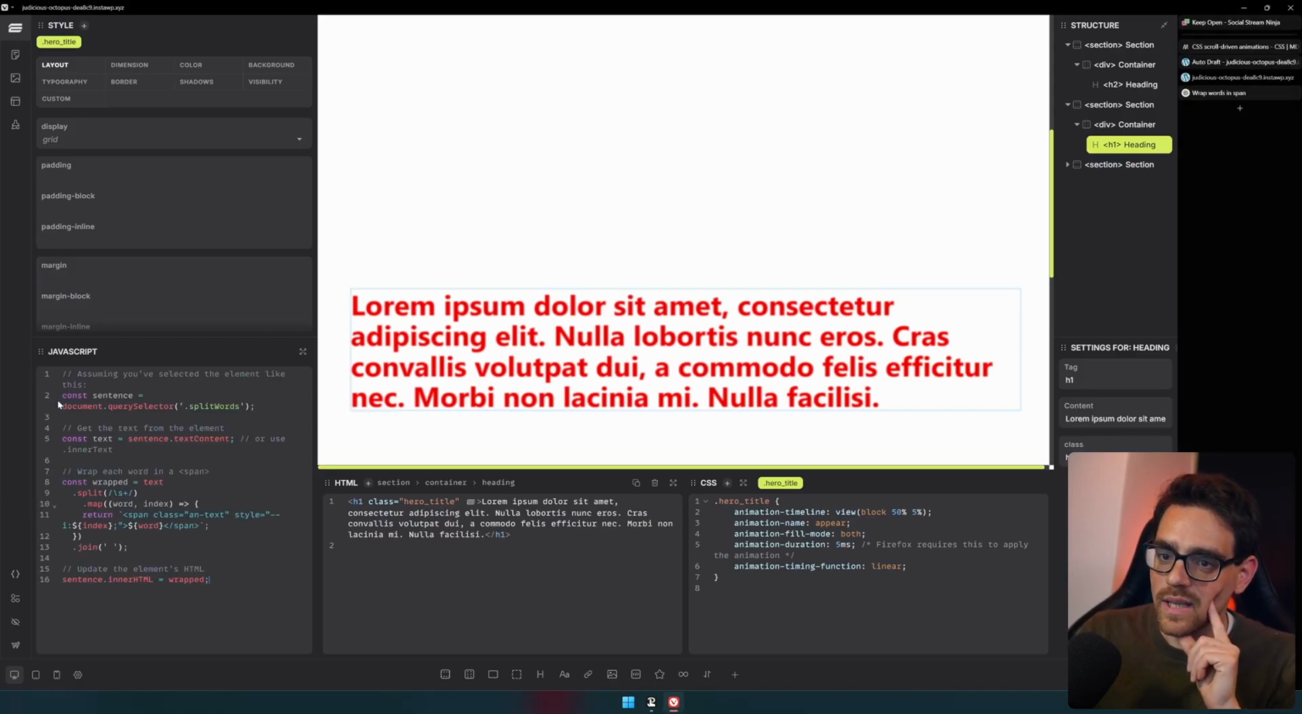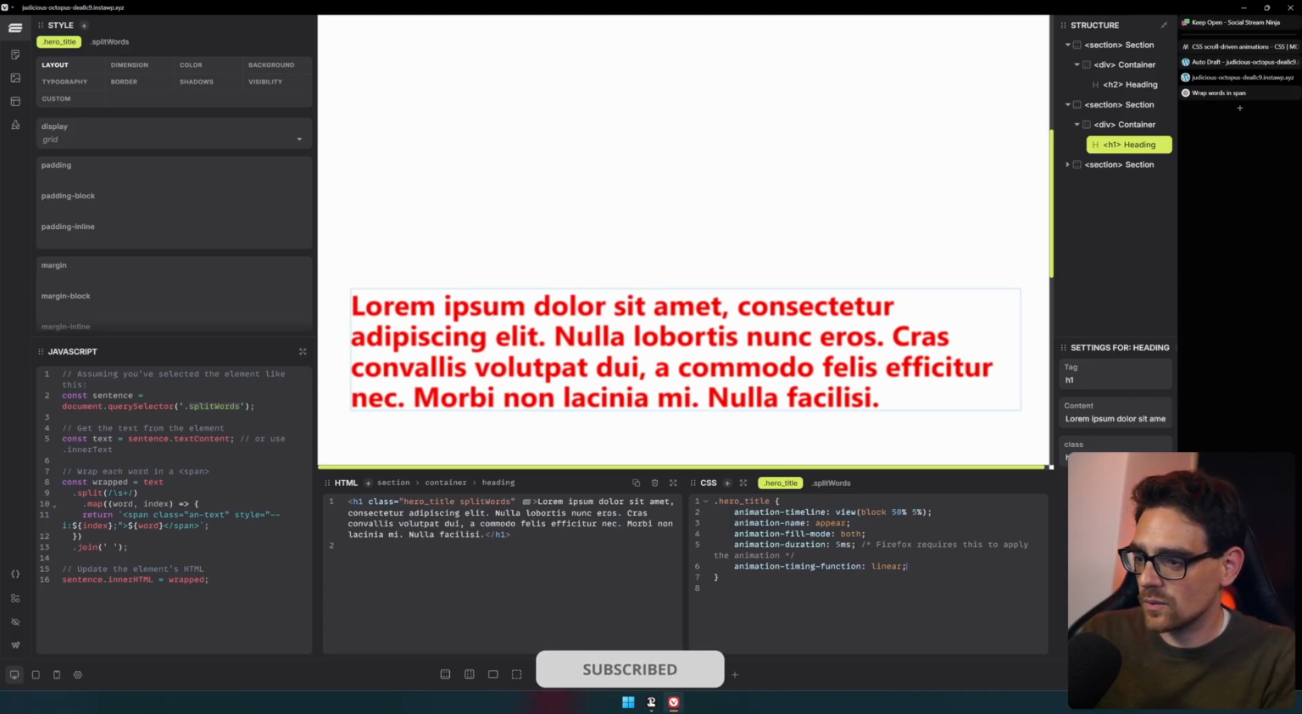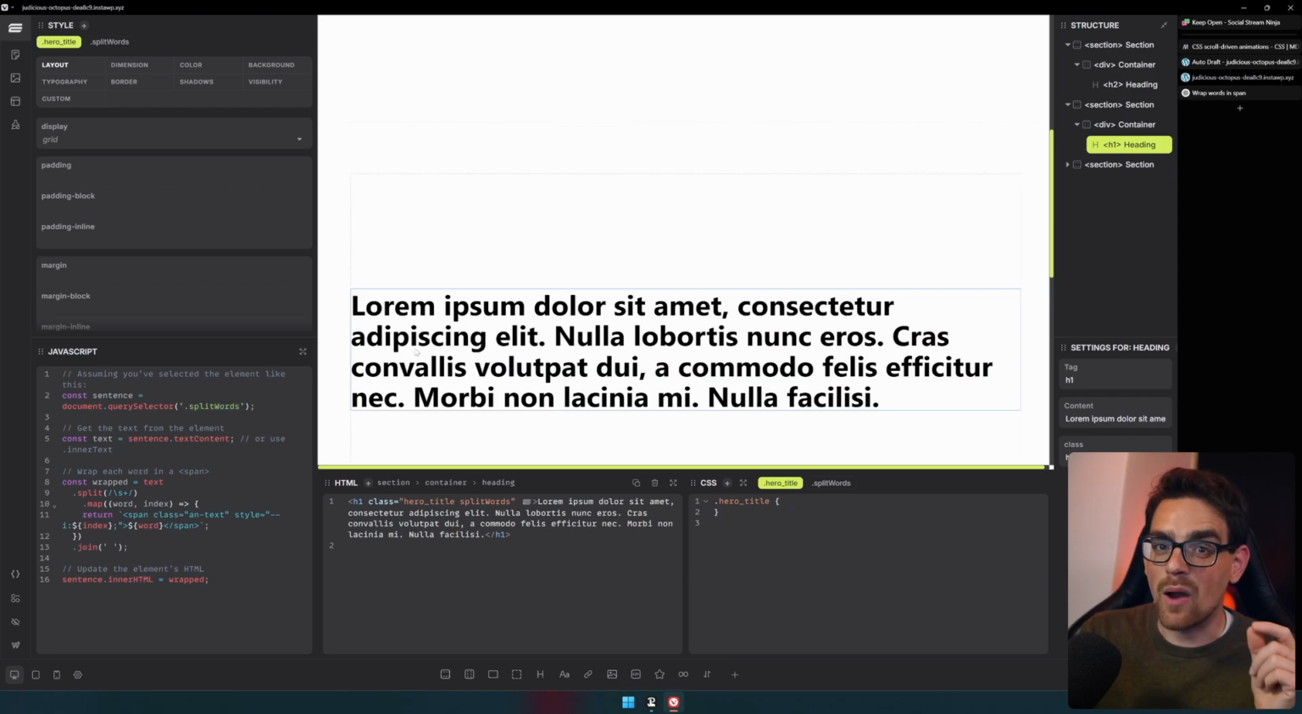So what this does, it grabs the sentence of our H1, which now only has the title class of hero's title, but we're going to add split words in there. So let's do that real quick. Then within a sentence, I want to grab the text. I want to split the text by spacing and wrap it around a span tag. I also added the index of every word so that we can do something fancy with that inside of our CSS animations. We'll be showing that shortly, and then join everything together and put it back inside of our heading.